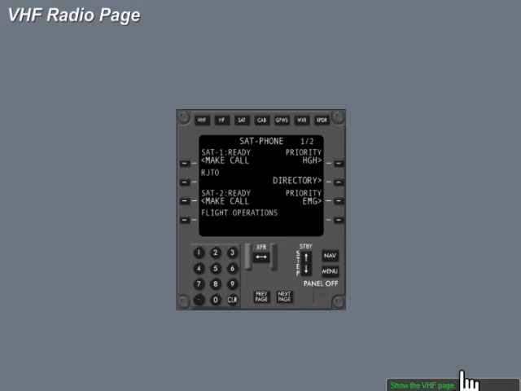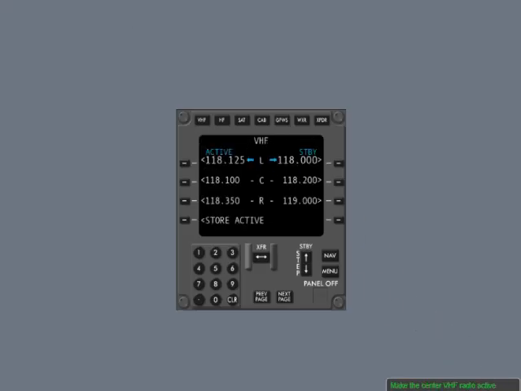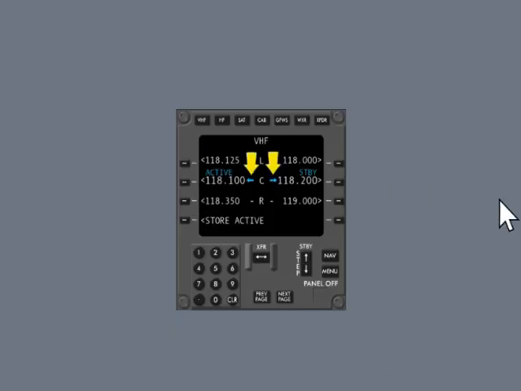Show the VHF page. Good. This is VHF radio page 1. The flight crew can add up to 3 more pages to store pre-selected frequencies. The left VHF radio is active. Make the center active. Good. The center VHF radio is now active.